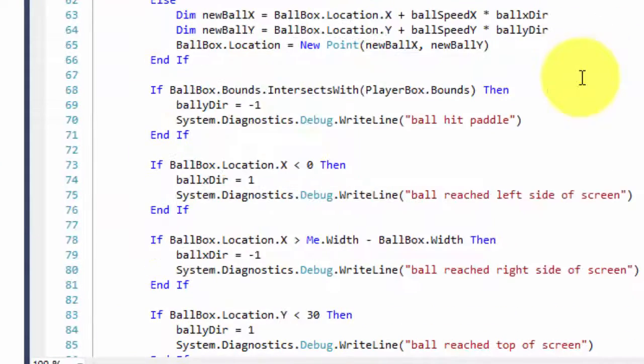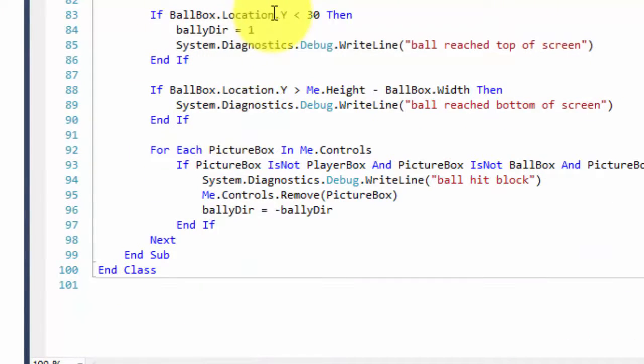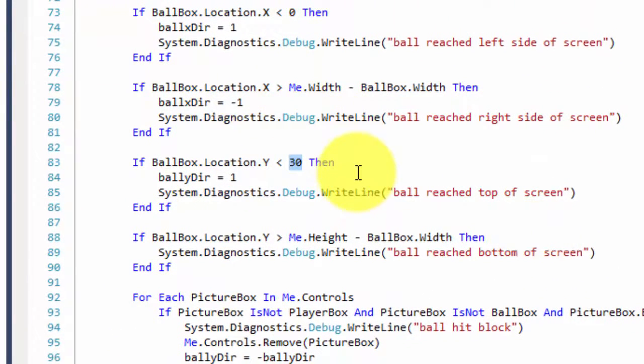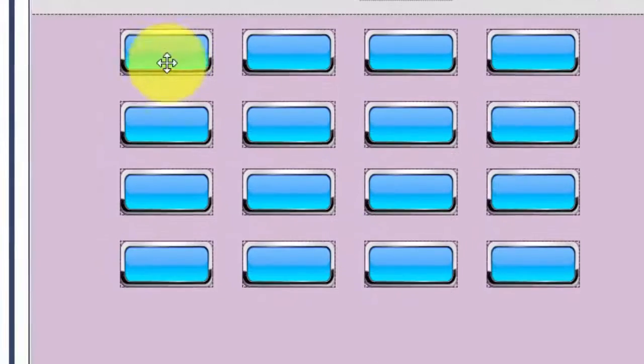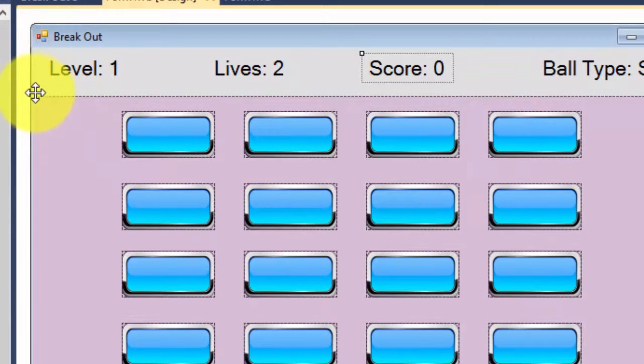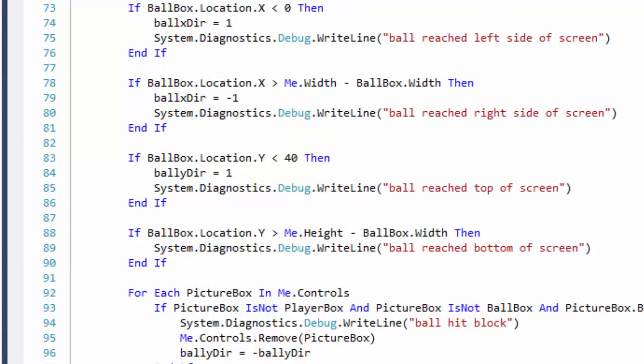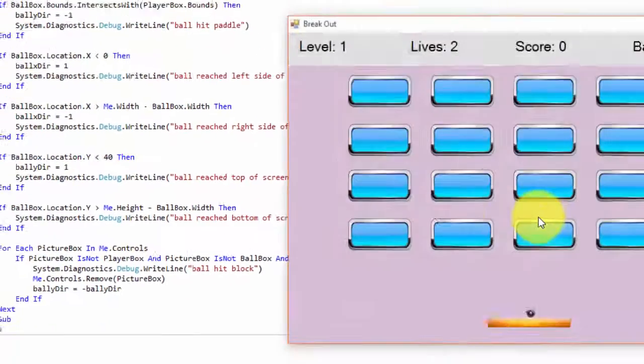So I'm going to come down in here, right here where the balls reach the top of the screen. I'm just going to increase this value. Remember, by increasing it, I'm actually going down on the design view. So 0 is up at the top. This one right here is 30. So if I do 40, it's going to be below it. At least that's my hope. So you can just test that out until you get a value that works. So here's 40.